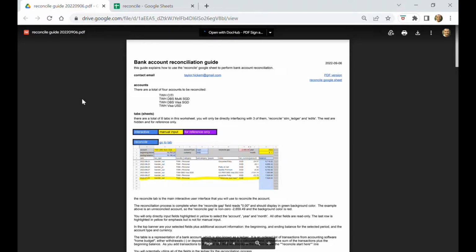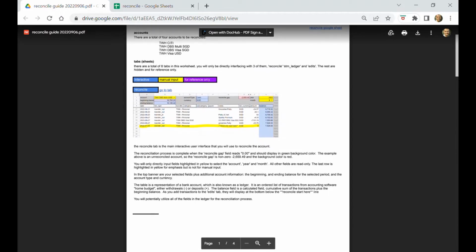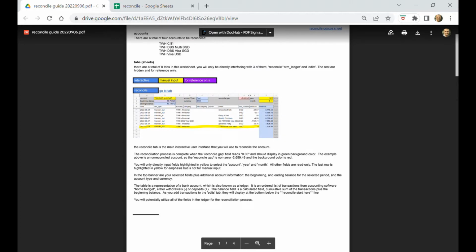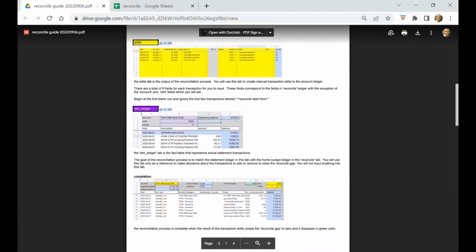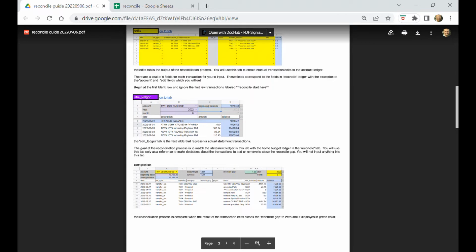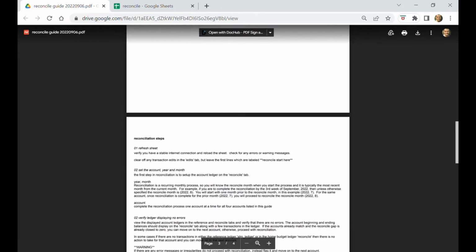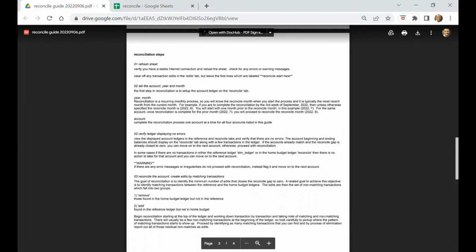First, I'm going to describe the sheet itself and each of the tabs that are in the sheet. There's a total of 8, but you'll just be using 3 of them. Then I'll describe how you know you're complete with the process, and that's when the reconciliation gap goes to 0. And then I'll walk through an example of one reconciliation for one account.